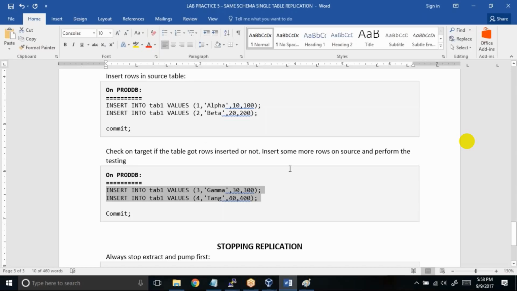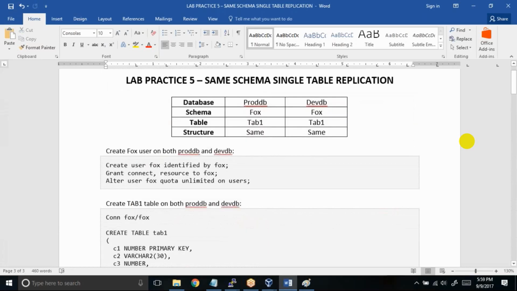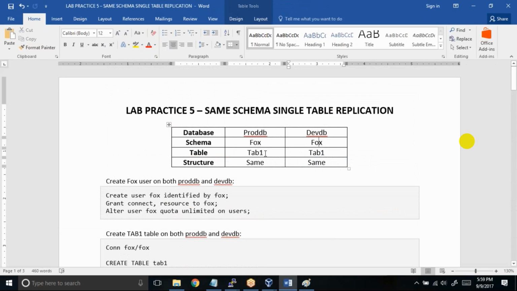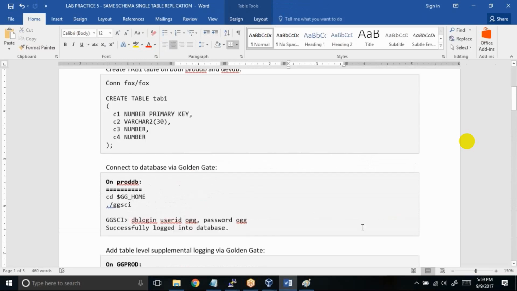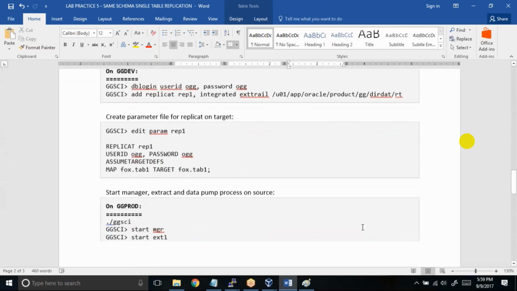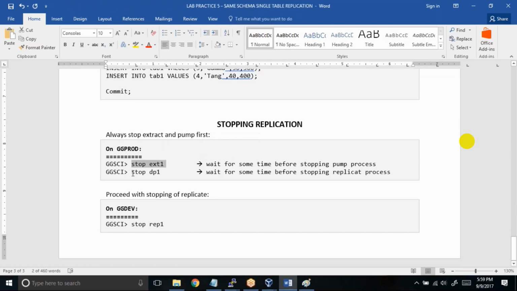So this was the agenda of this document. Very simple. This is the simplest replication that we have seen. Schema is same, table is same, structure is same, only the databases are different. We have set up bare minimum parameters in our replication. So how do you stop the replication? You can stop the extract, stop the data pump, and then stop the replicate process.